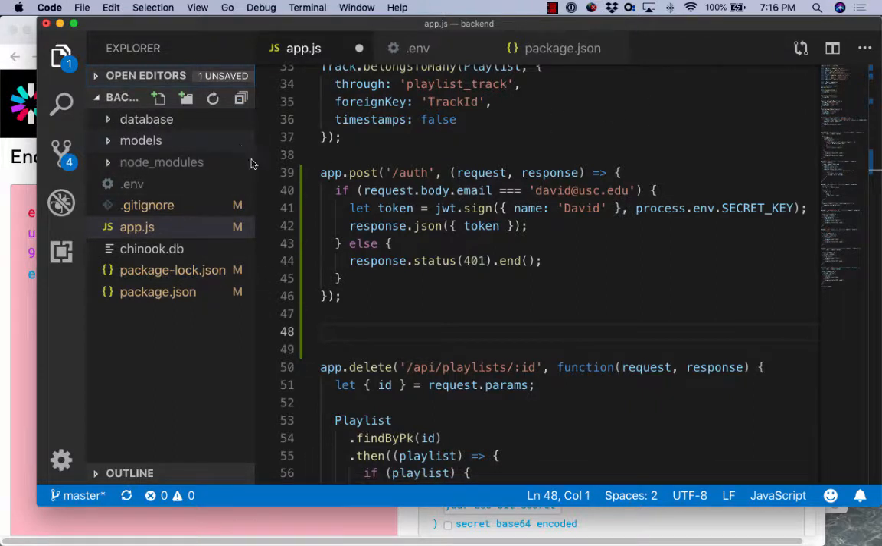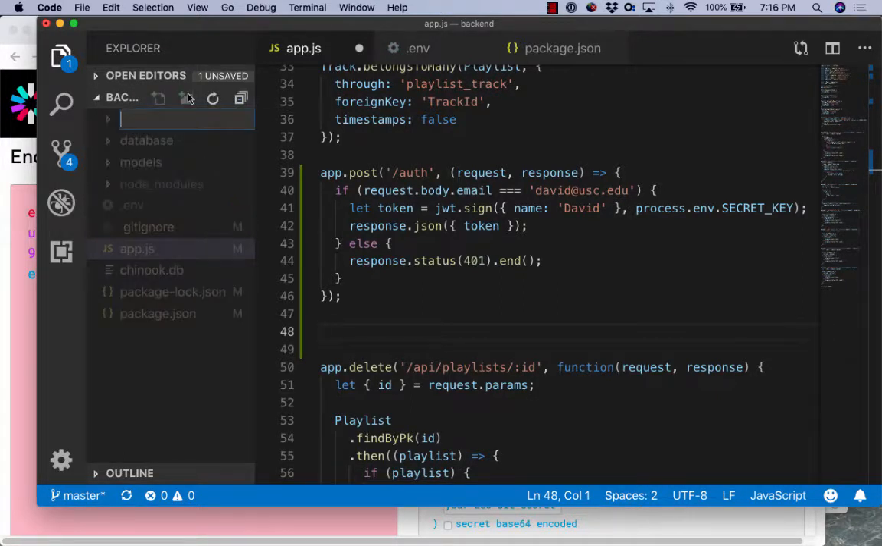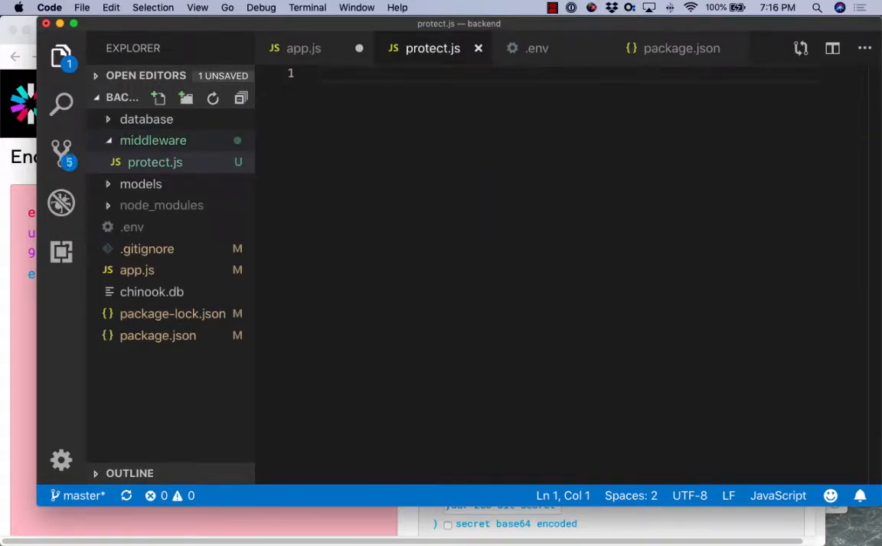All right, so what I'm going to do here, actually, maybe in my project, I'm going to create a new folder called middleware. I'm just adding a little bit of organization. You don't have to do this, but we'll say middleware, and then we're going to create a new file in this middleware called protect.js. Or maybe call it authenticated, or I don't know. Maybe there's a better name.